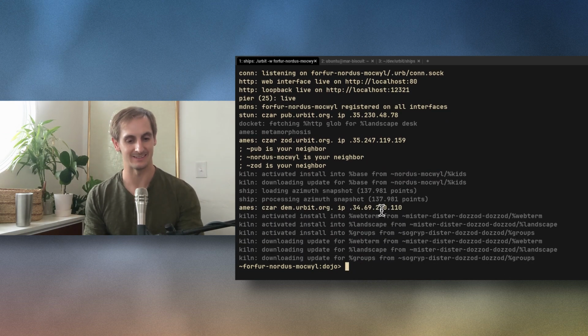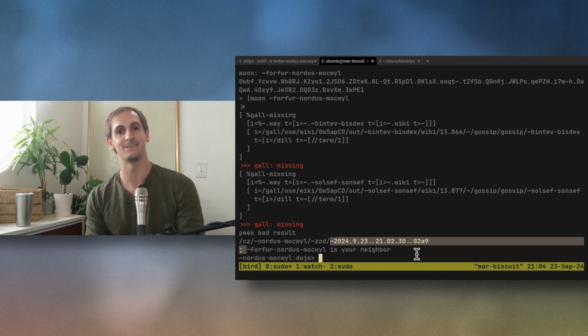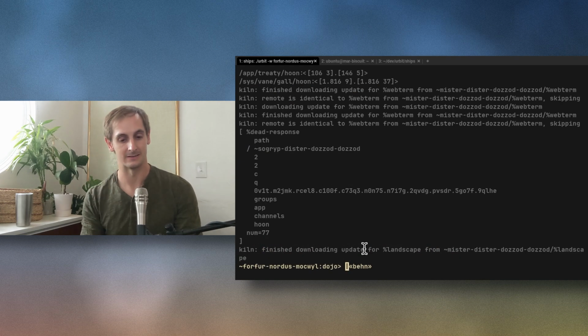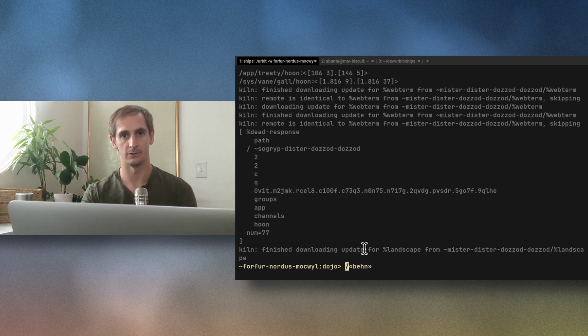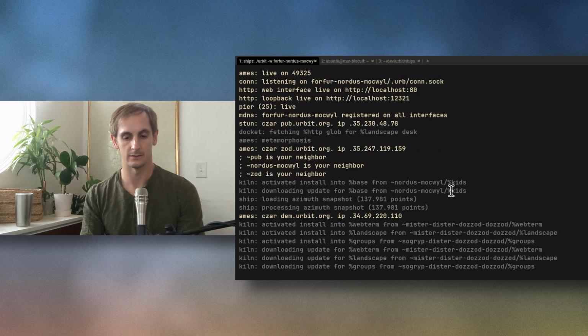We got a neighbor status. I first saw it because I was in Nordus and I was like, oh, Furfer. Furfer's my neighbor. Great. Now it is Forfer here on my local laptop. This is now my developer moon. And so now it's just downloading all the updates.